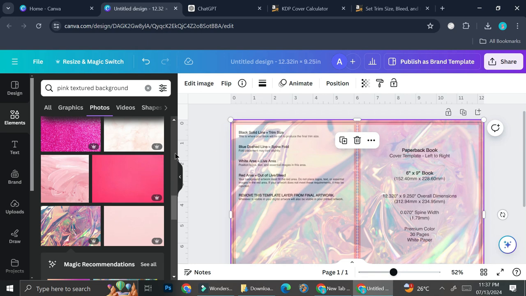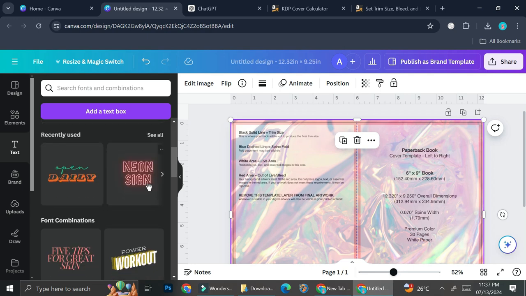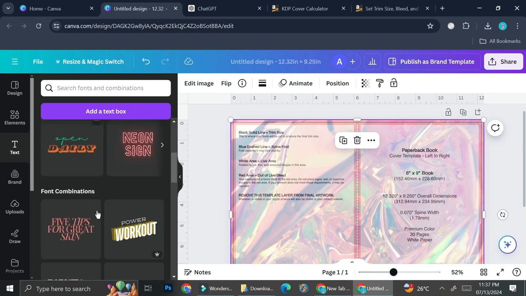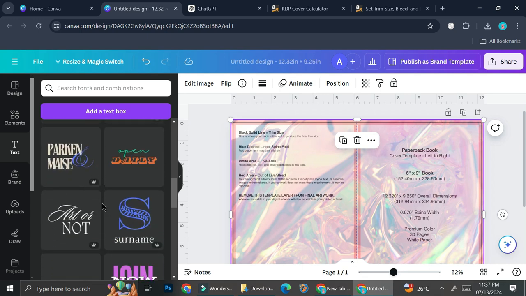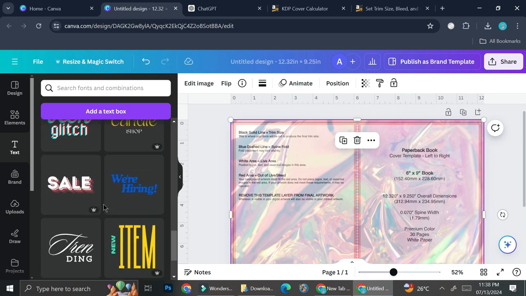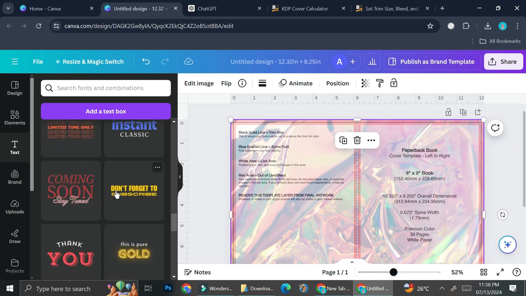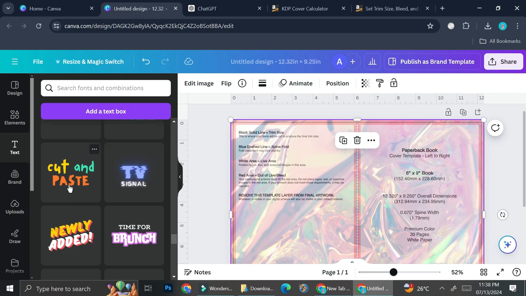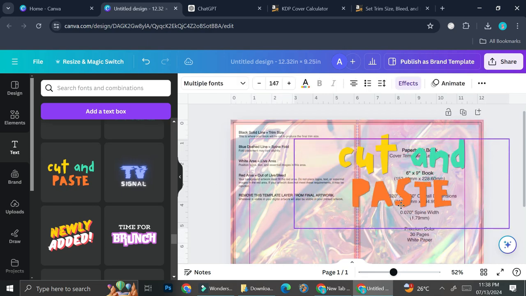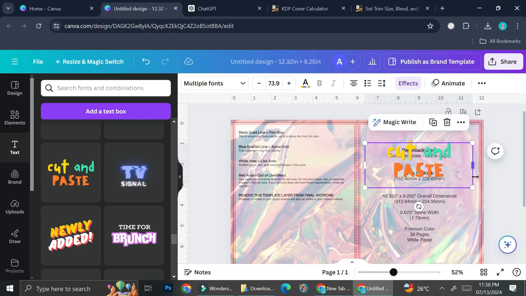So the next thing I want to do is I'm going to add some text as the title. So if you go to the text area, you'll be able to find a bunch of text combination or font combination that you can use if you're not sure on what kind of font you want to use yet. So you can definitely play around with it and choose one that you like. So I kind of like this one because it sort of says childhood to it.